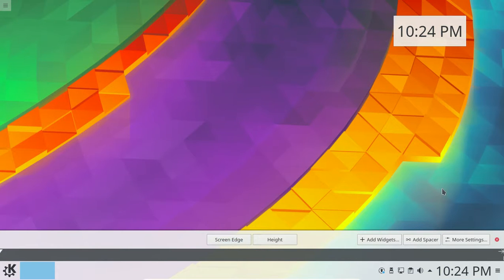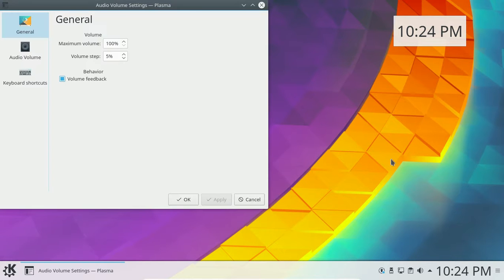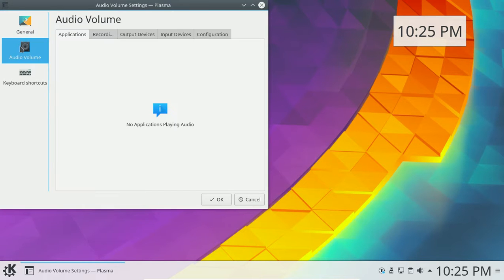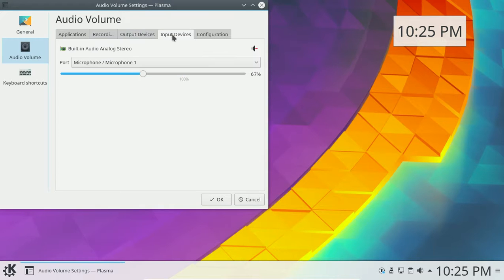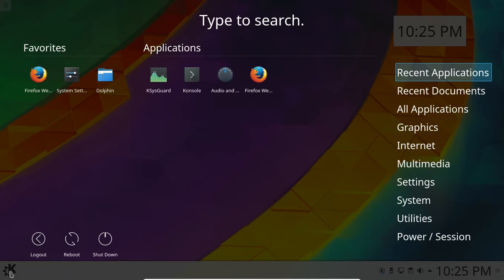And I will mention that if you do this as a full install, this will run even faster, smoother. But so far in a virtual environment, this really isn't bad at all. I am impressed. Audio volume settings, audio volume, applications, recordings, again, the usual, nothing confusing here. If you go to the start button, as I call it, or the KDE launcher, you have different options here. I was playing with this.